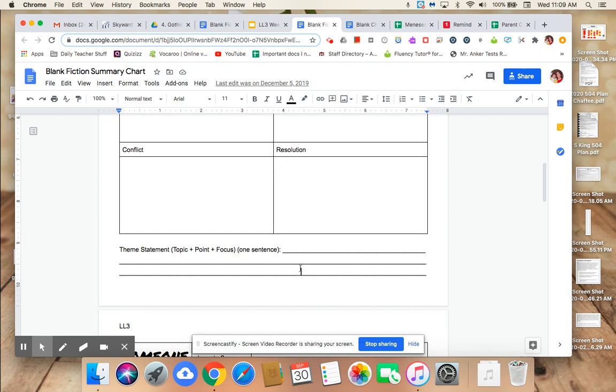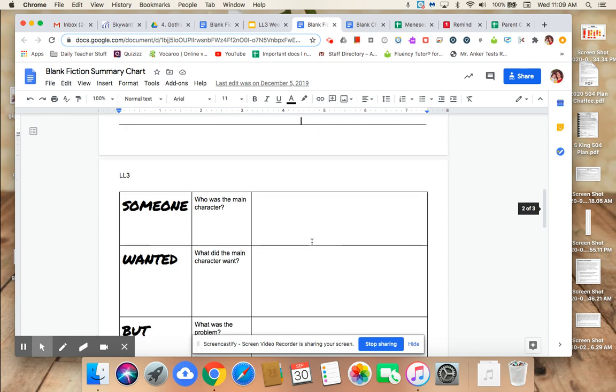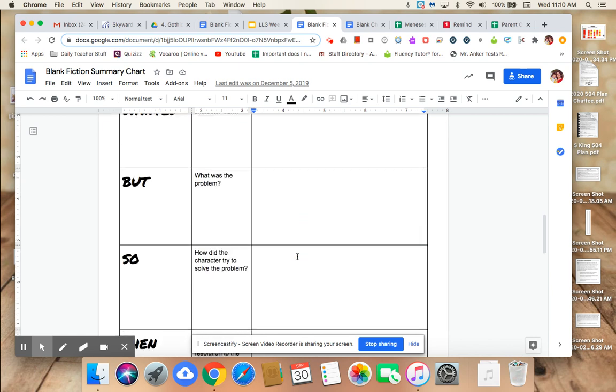That will lead you to coming up with a theme statement. So based on everything that happened in the story, what is something that we should all learn from this story? That's the theme statement. More about that later. You're also going to be filling out a chart that helps you summarize in just a few sentences. Somebody wanted, but, then, so.